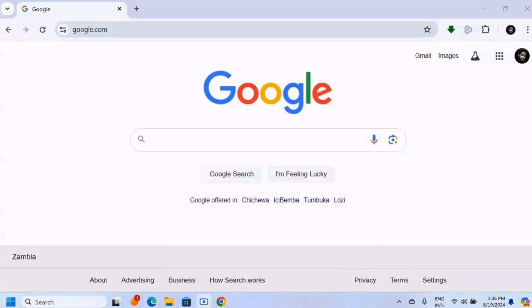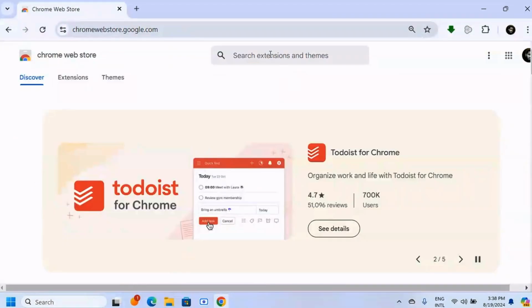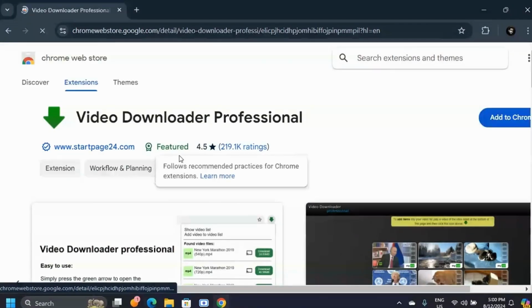How to download any video from any website on PC. So what we're going to do here on the homepage for Google, we're going to search for Chrome Web Store. Click on the first link here. On top here, type video downloader. This shows the credibility of this extension, and you are going to be taken to this page.